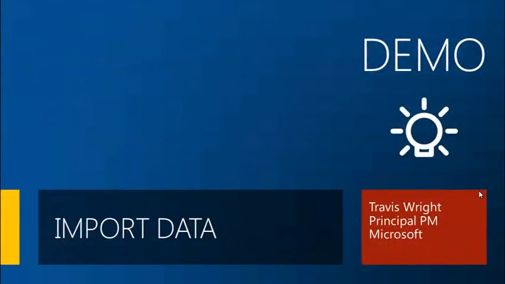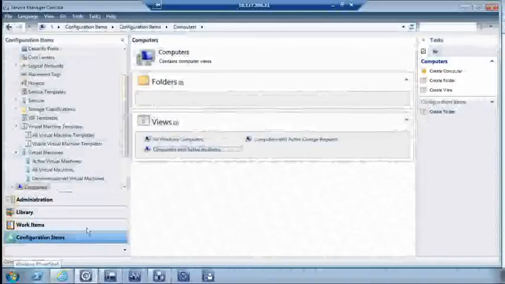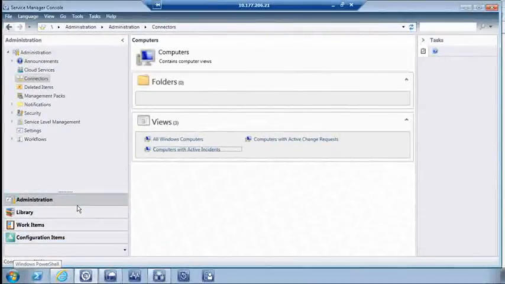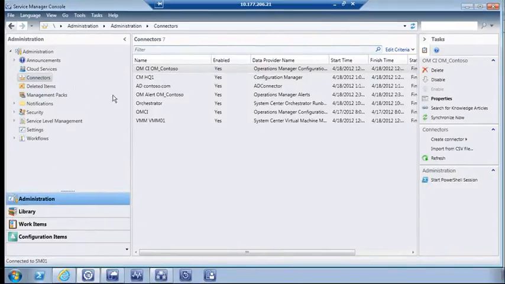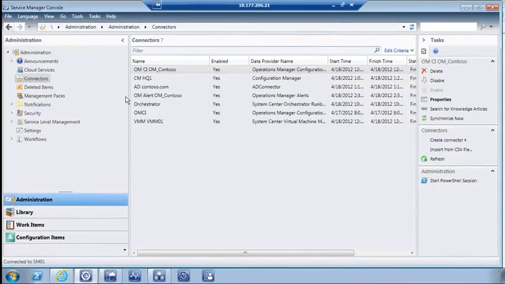So with that, let's just do a quick demo of what this all looks like here. So this is on the demo machine. All right, so to start out here, let's just go look at the administration workspace in Service Manager. And this is the connectors view that we see here. There we go. All right. So there's a list of connectors that we've created. So we've got connectors out to Ops Manager, Config Manager, Active Directory, here's our Orchestrator connector, and so on.